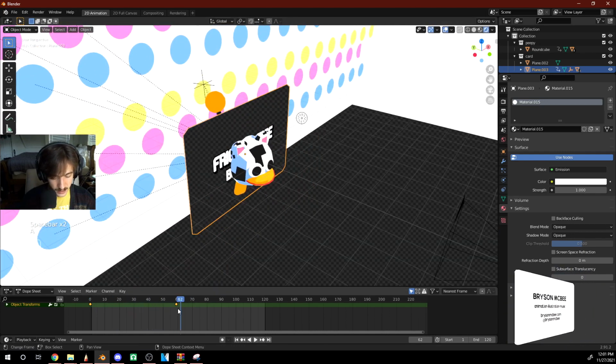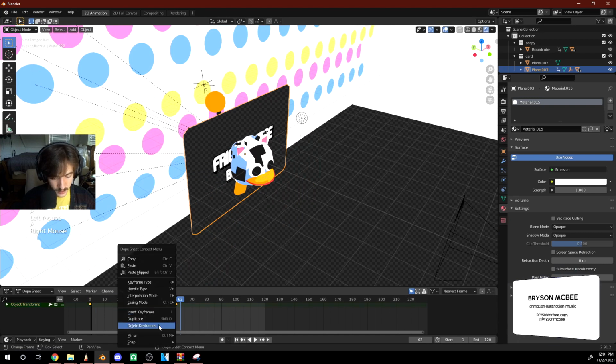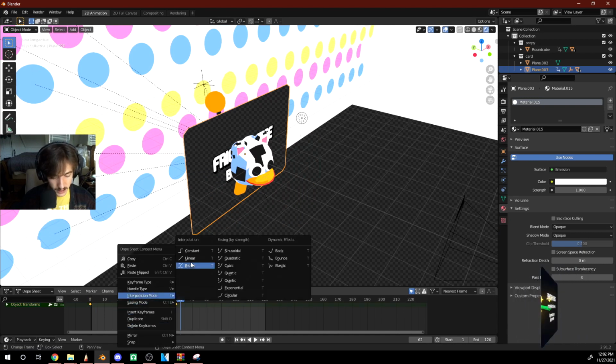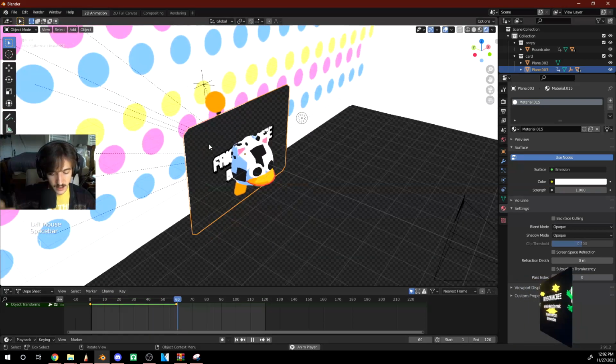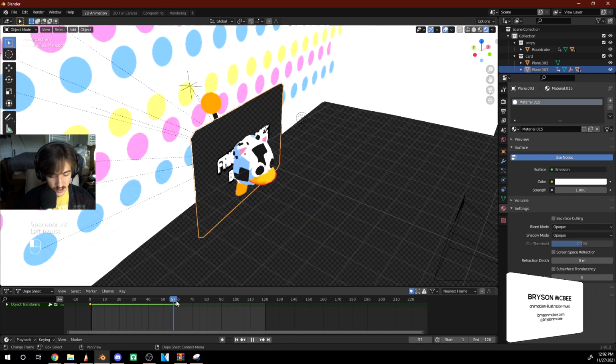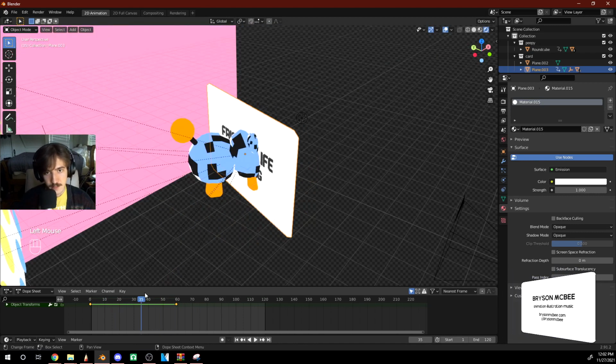The way we're going to fix that is by selecting all of these keyframes, going to easing mode or interpolation mode, and setting it to linear. That way it's going to be a constant turning the entire time. It's not going to slow down as it gets to the end.